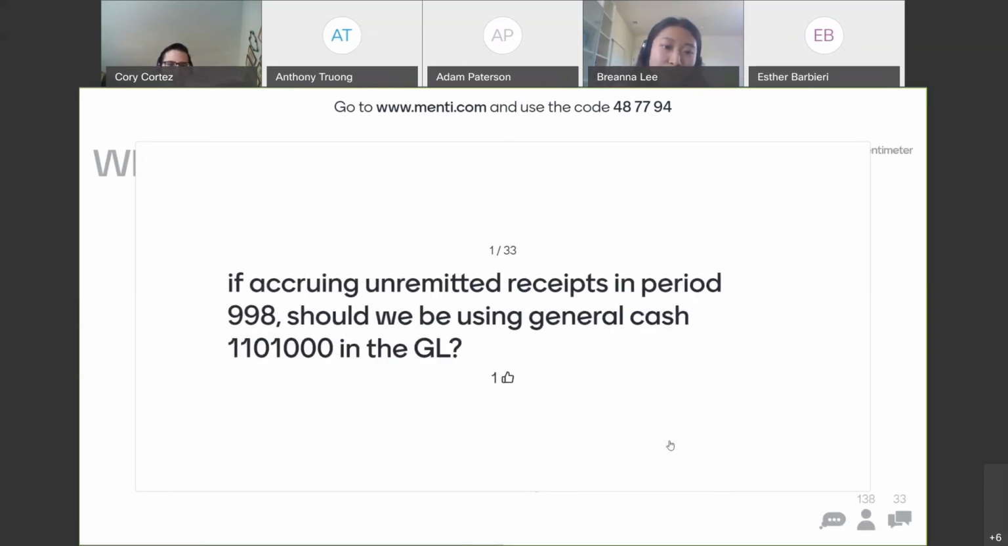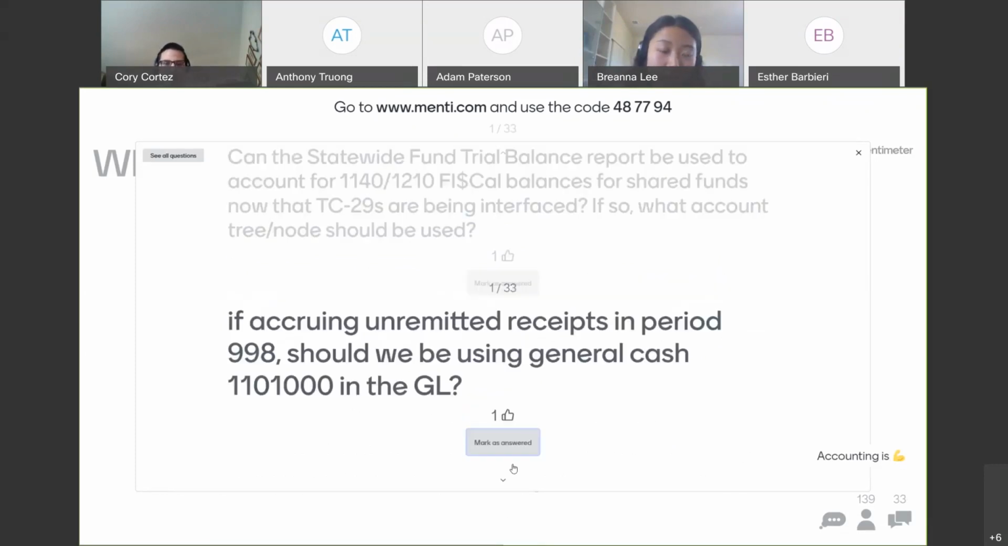Thank you. If accruing receipts in period 998, should we be using the general cash 1101000 in the GL? That is correct. Departments will do this for all the unremitted receipts at year end. Yes, they will need to use that general cash and with the source ACC. Thank you.